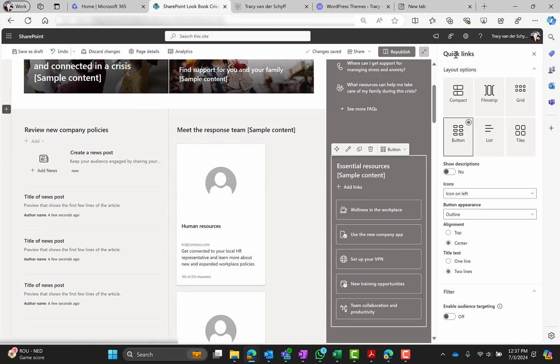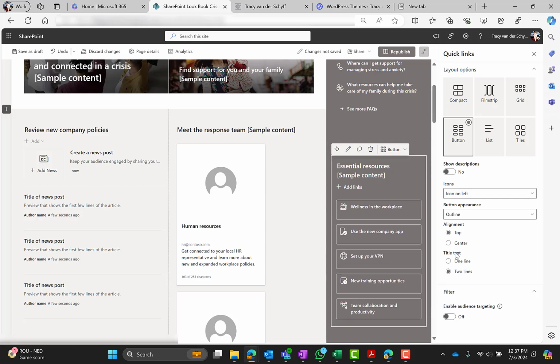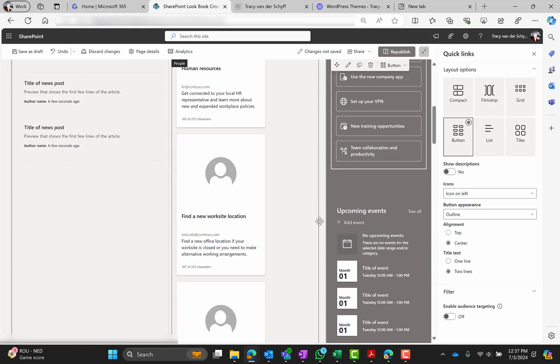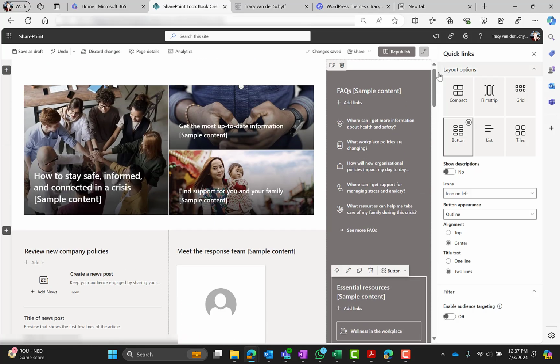Essential resources is also quick links, and it's set to buttons. You can see that it's set to 2 lines. You can change this to 1 line. It depends on how long the text is that's in there, of course. And then upcoming events, of course, reads from the calendar on the site. So that's the home page unpacked.